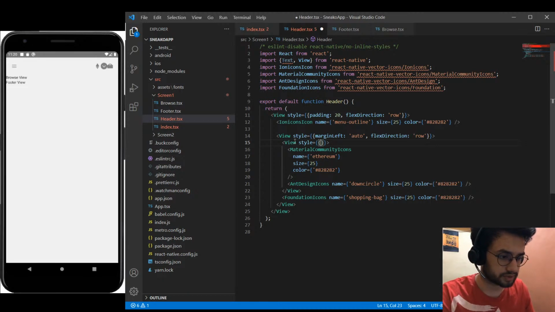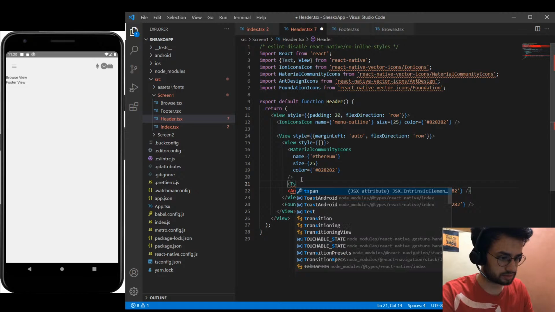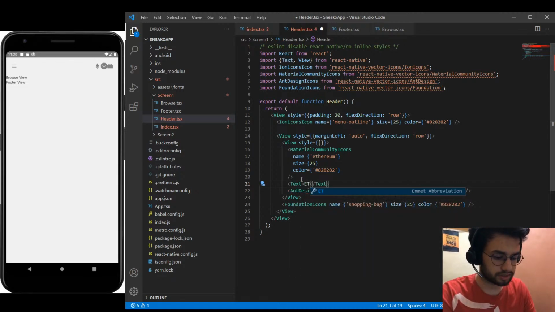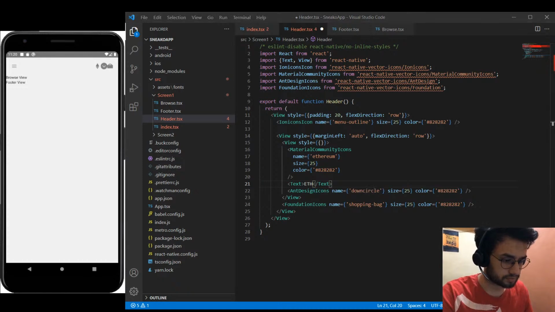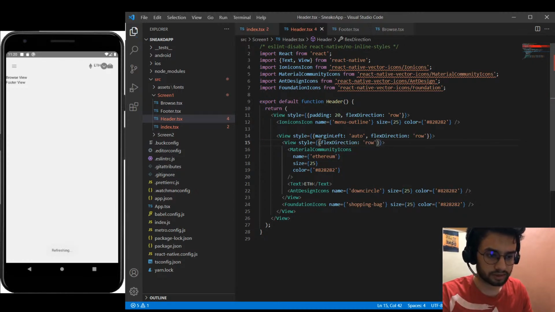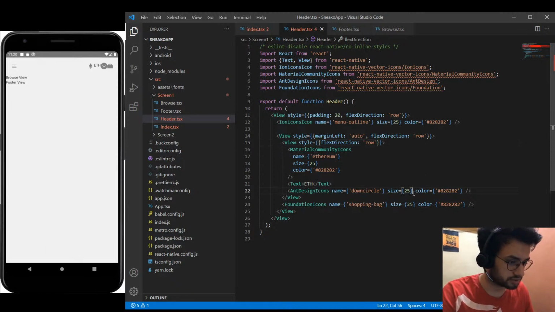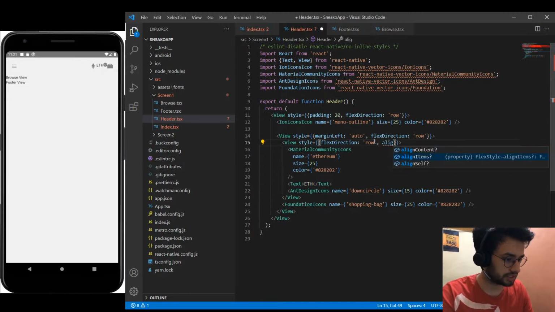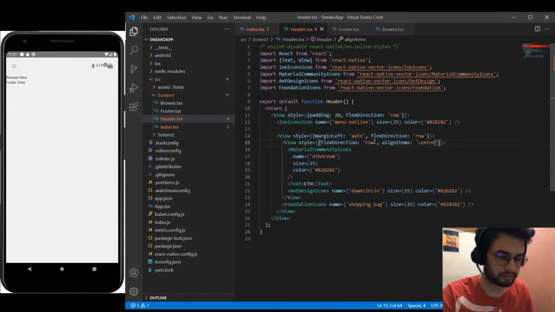We also have a text in between called ETH. So let's add that as well. Do we have text imported? Yes. ETH. All right. And here the flex direction again will be row. Okay, cool. But our circle needs to be a little smaller. All right. But they are not aligned, right? So we need to align items to center. Cool.